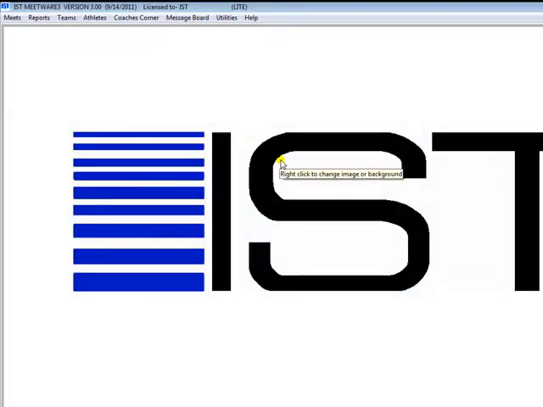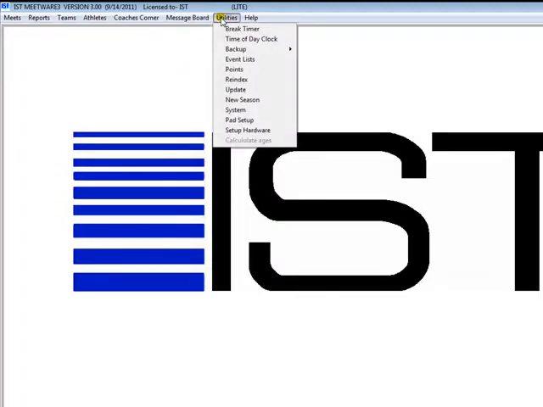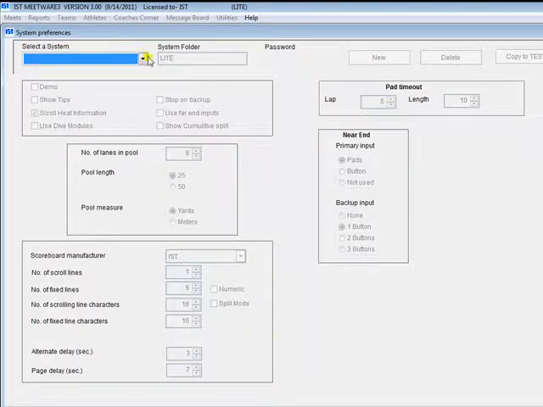You are now at the main menu. The first thing we will do is to set up your system preferences. System preferences will allow you to set MEETWARE 3 up according to your specific pool situation. From the main menu, we select Utilities and System. The default system that comes loaded with MEETWARE is the Light system.